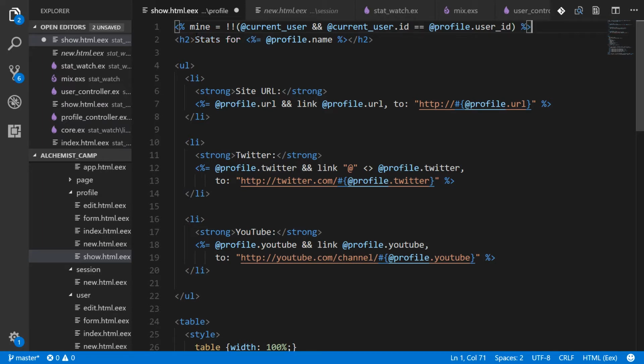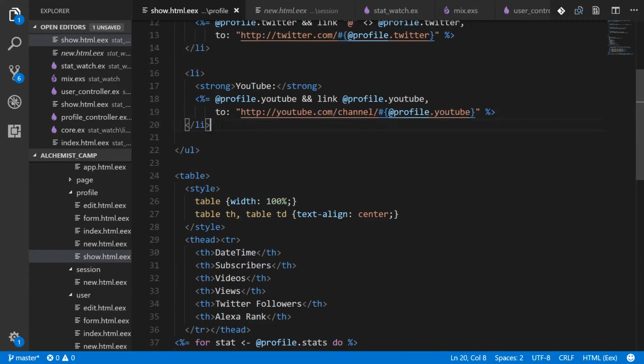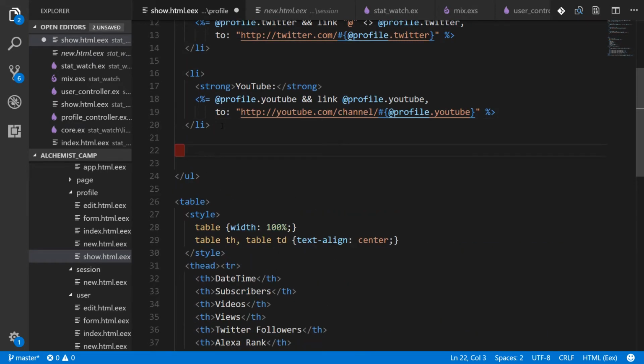And we can be sure profile.userid is there because while the user is not preloaded, the ID is. User ID is just a normal field. And using that, we can go down here under the YouTube link and add another field to show the user ID if they're looking at their own profile or they're an admin.